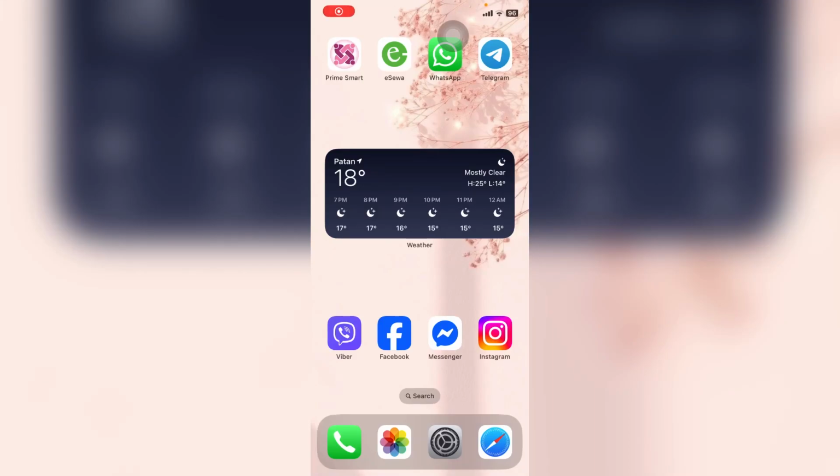How to remove brokerage cash from Robinhood. In today's video, I'll show you exactly how to remove your brokerage cash from Robinhood.